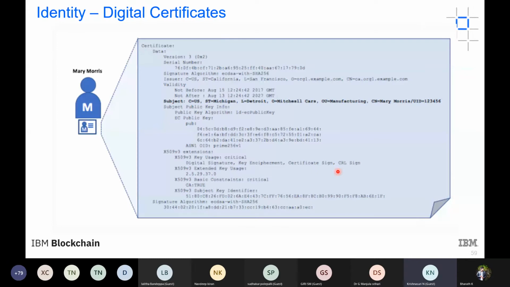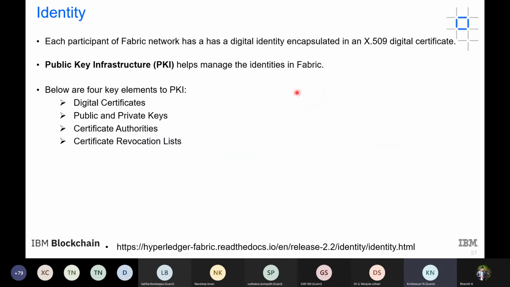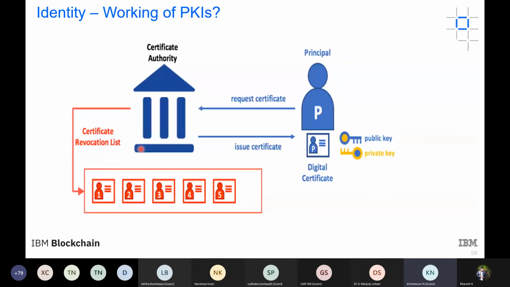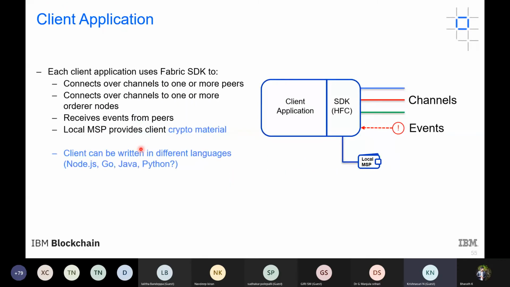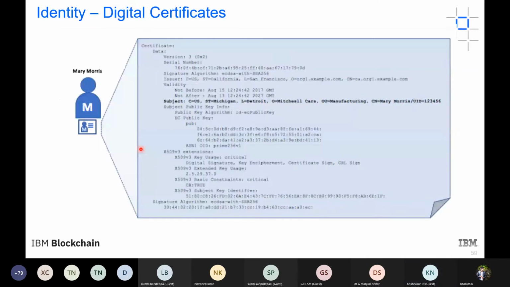The next one is the digital certificate. By the way, in the PK infrastructure, we have these four components: digital certificates, public-private keys, certificate authorities, and CRL. We have seen all the components here. Let's look into a little more detail. What is a digital certificate?